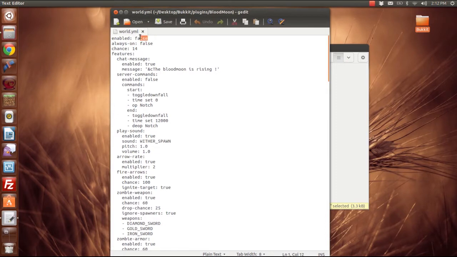The first thing is enabled, so you can enable or disable it. You're going to want to change that to true. Always on, you can set that to true, which will make it so every night becomes a blood moon. And then you can set your chance right here. Currently it's 14 out of, I believe, 100, but I could be wrong. There'll be a link in the description to the actual config tutorial from the author.